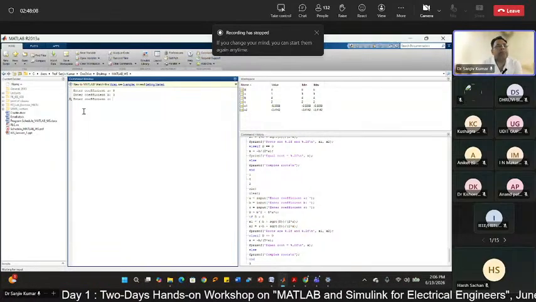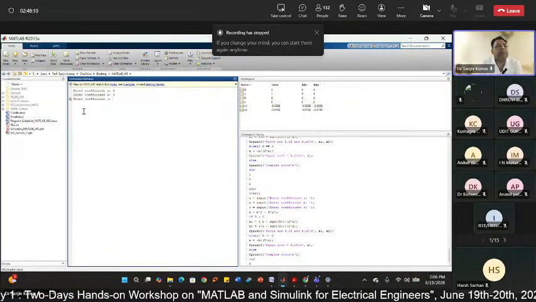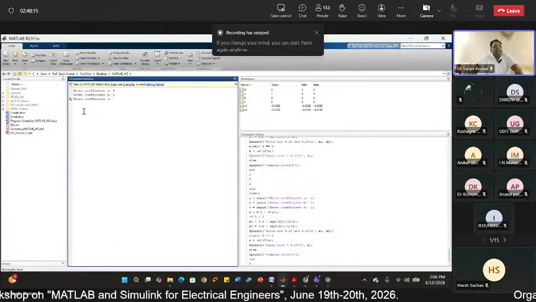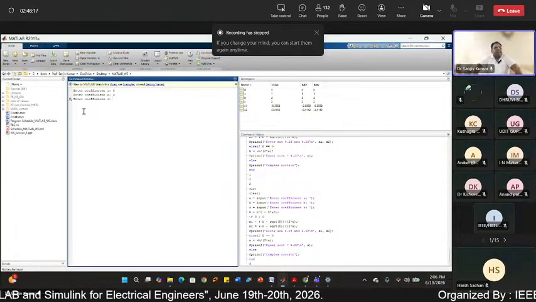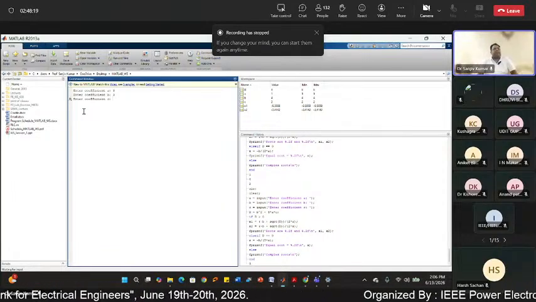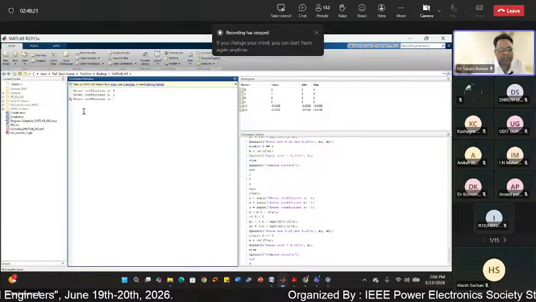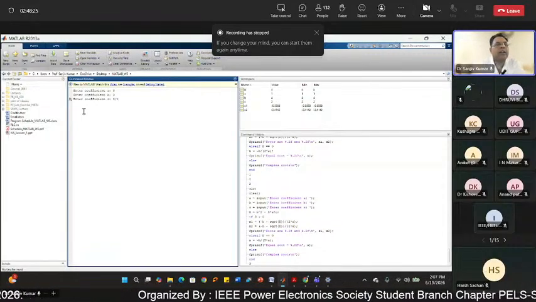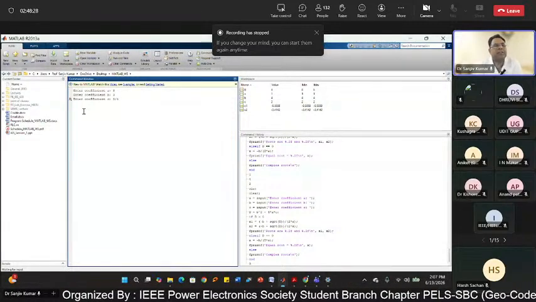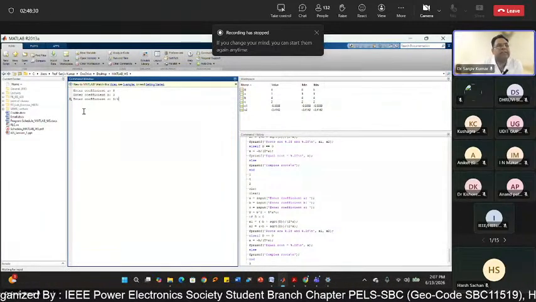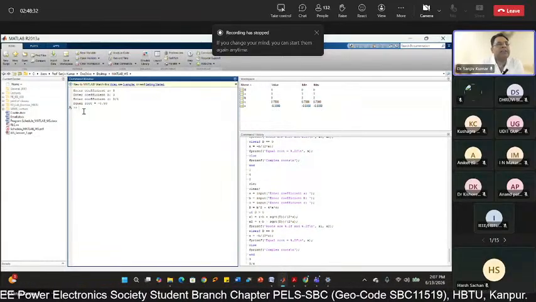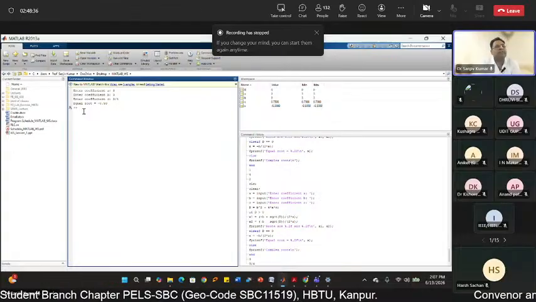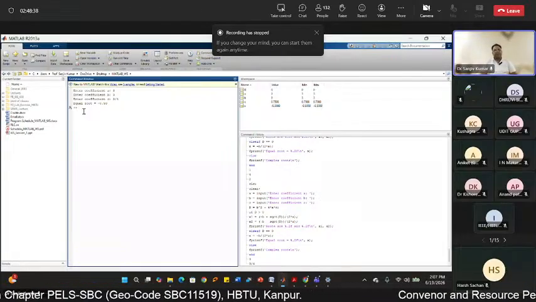So our B square is 9 and 4AC has to be equal to 9. That means C must be equal to 3 by 4. Let us make this 3 by 4. Now B square is equal to 4AC. Just enter. Just see, these are equal roots and the value of root is minus 0.50.